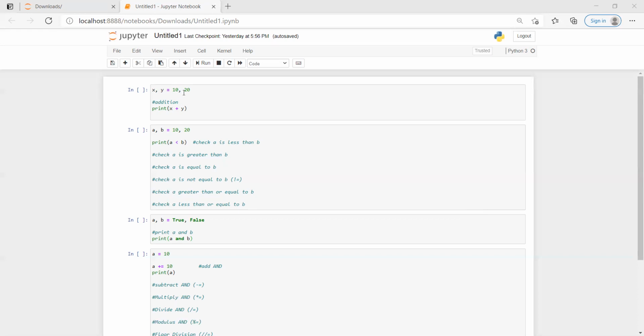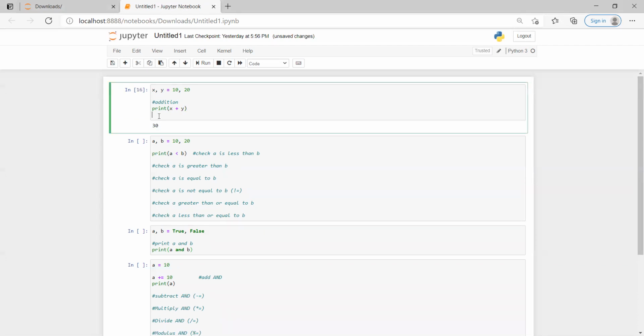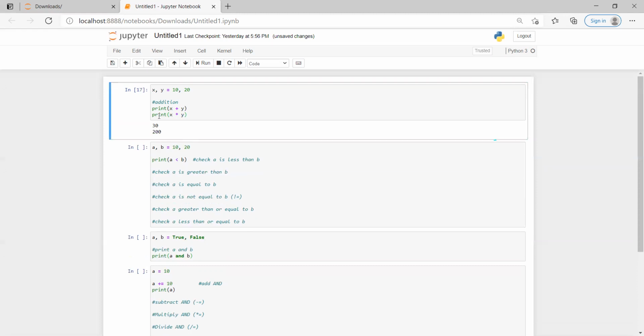Okay, if I have 10 and 20, now what am I going to do here? I'm going to add two values. In addition, I'm going to print x plus y, which will be 30. If I want to do multiplication, print of x into y. So what will it give? 10 into 20 is 200.